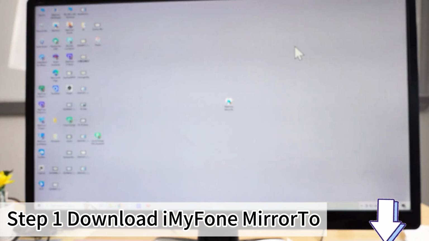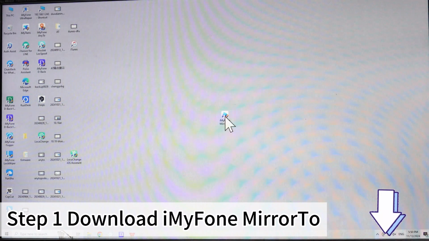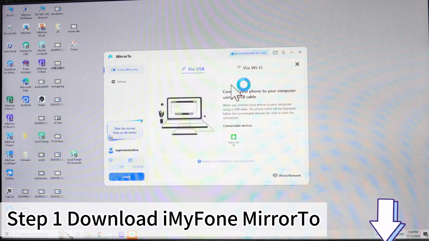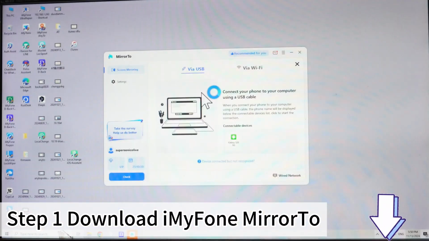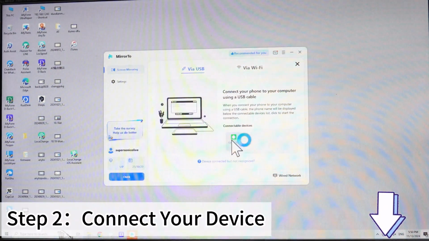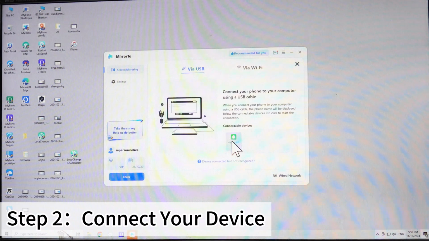Let's get started. Step 1. Download and install iMyFone MirrorTo from the description below on your computer and launch the program. Step 2. Connect your Android phone to the PC with a USB cable and choose your devices. Then select Transfer Files for a USB connection and continue.